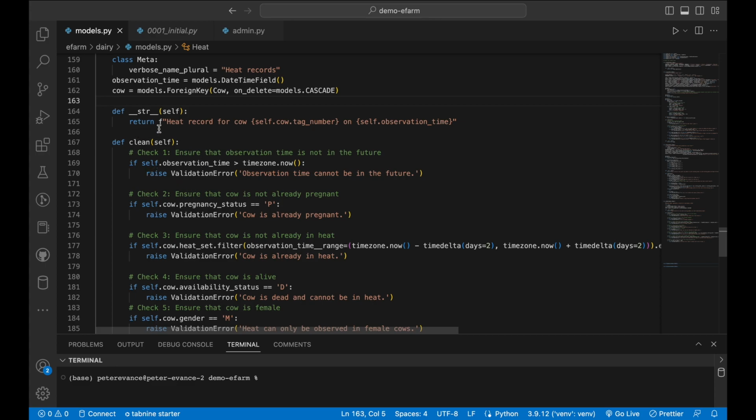Firstly, we have the string method, which returns a string representation, or rather a sentence, of the heat record in the format: heat record for the cow of tag number this on observation time this. This makes it easy to identify the specific cow and observation time associated with the heat record.